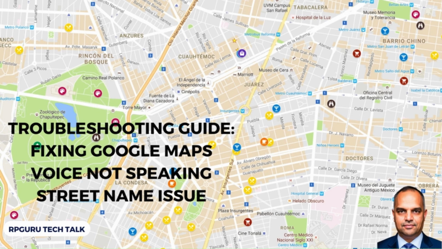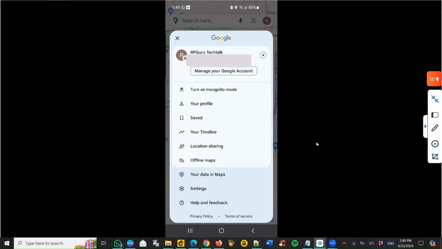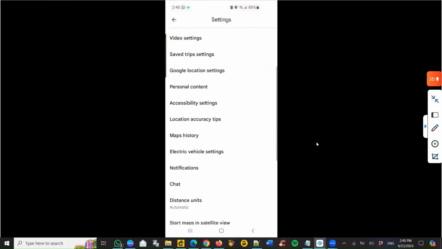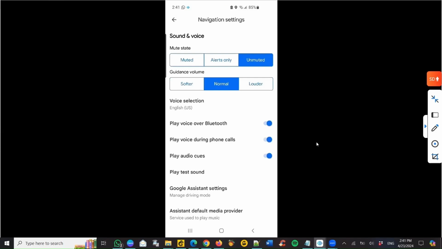Let's take a look. Open Google Maps and then go to your account and then scroll down to go to settings and then scroll down to find navigation settings. Click on navigation settings. You'll see the voice selection there. Click on that. Currently it's English US.